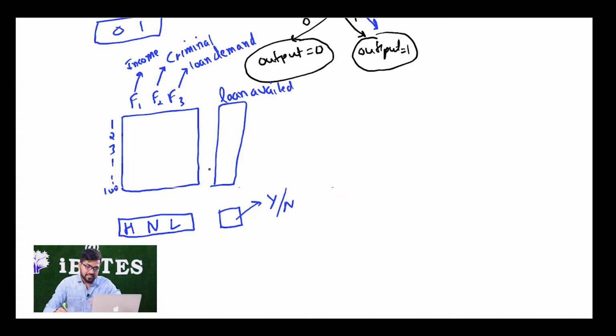So basically my data set might look something like this. Income: H, L, L, H, basically high or low. Then criminal: he might be a criminal, he might not be a criminal. Then we have F3, that is loan demand, which might again be high or low. So this is basically what our data set looks like. Loan availed: he might get the loan, he might not. Yes, no, or we can say 0, 1, 0, 1. So this is what my data set looks like.